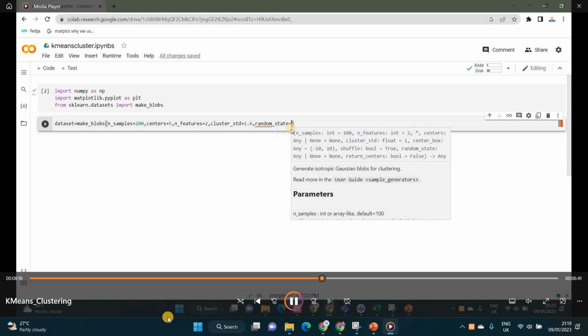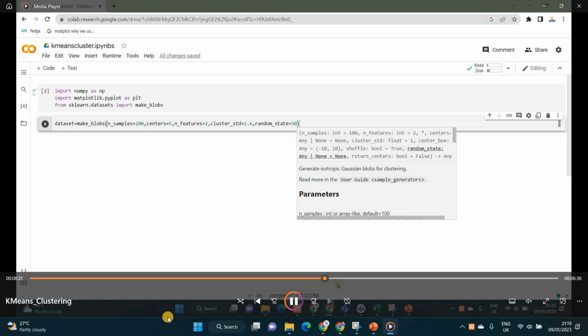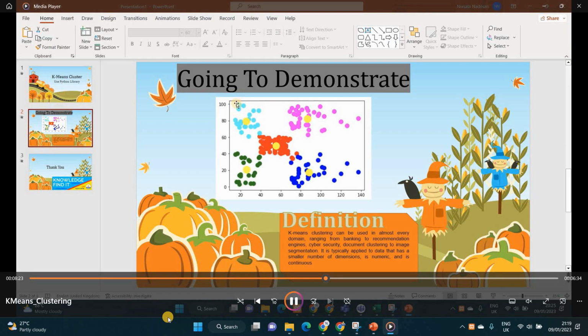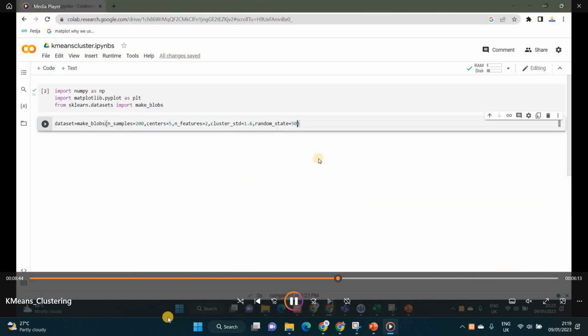Then I need to state the random state. I put 50. Random state, which means for the particular group, which means for individual groups, I'm going to take the 50 sample because the total sample is 200. I'm going to take 5 groups. That's why I'm going to divide 200 by 5. So in each of the group, I'm going to have the 50 samples.